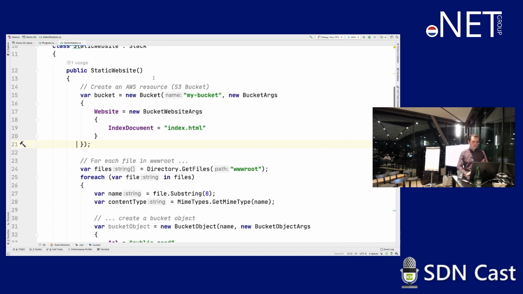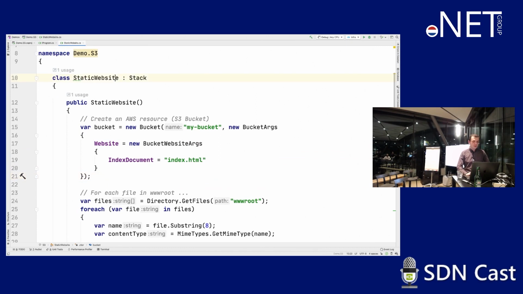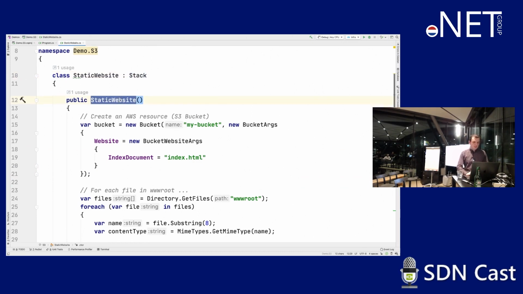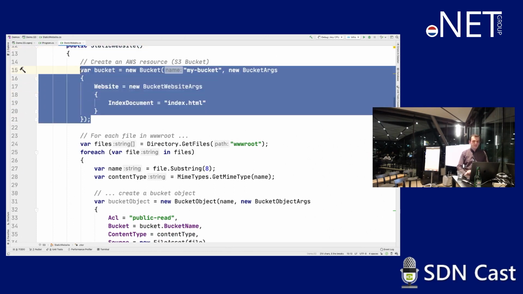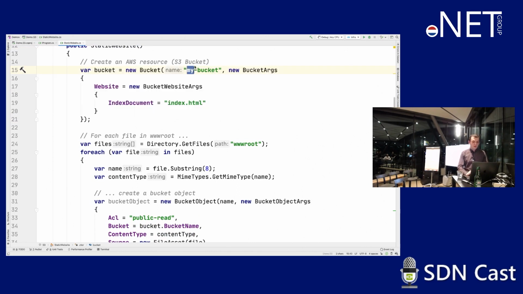And then all this stuff is actually here in StaticWebsite. This is a class derived from Stack. Stack is like a virtual container for one deployment, like a deployment object in Azure, sort of. And then it has a constructor, and then I start creating the resources. So this statement would create a bucket, like a storage container in Azure, with a name, and then I say I want a website from it, and the root document is this.